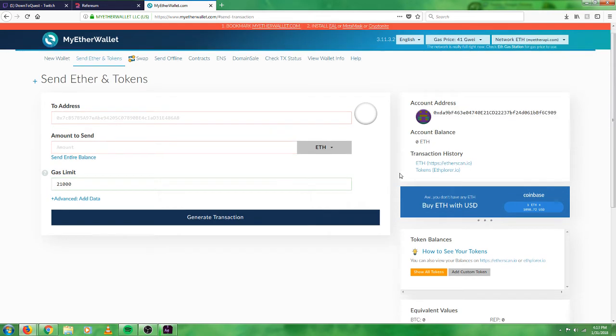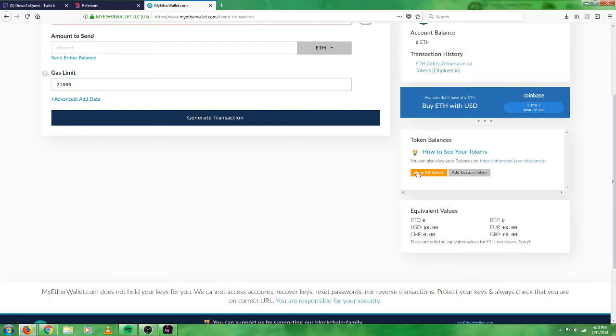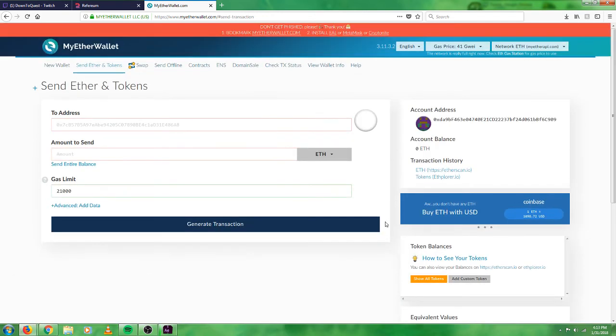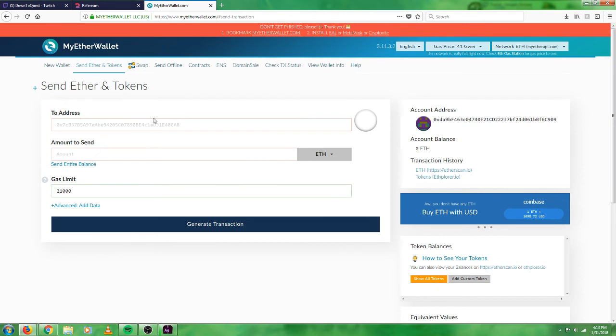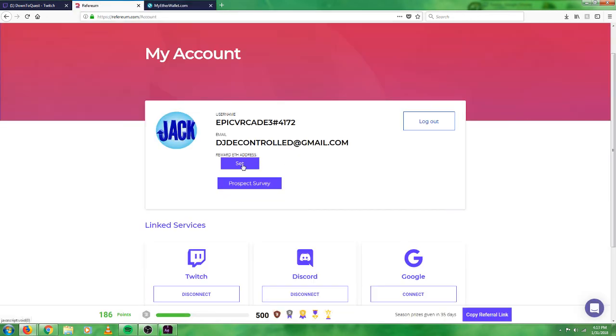You can see we have no Ether. Token balances, this is where your Refereum tokens will show up. So you can show all tokens there to check to see if you've received any. But yeah, that's pretty much the basics. If I were to use this account, I would copy this. I already have DTQ's public Ethereum wallet copied into my clipboard here.